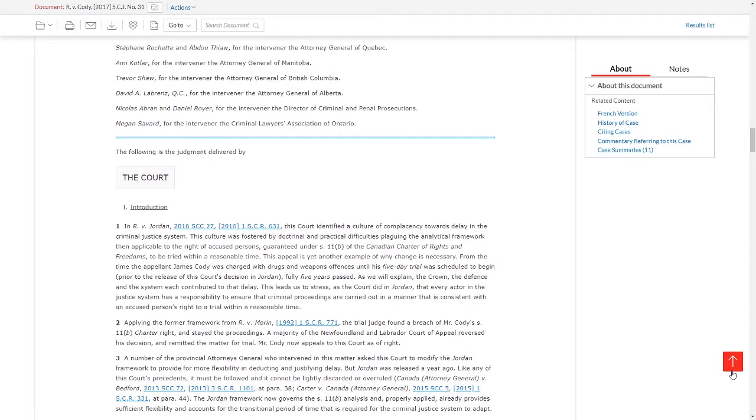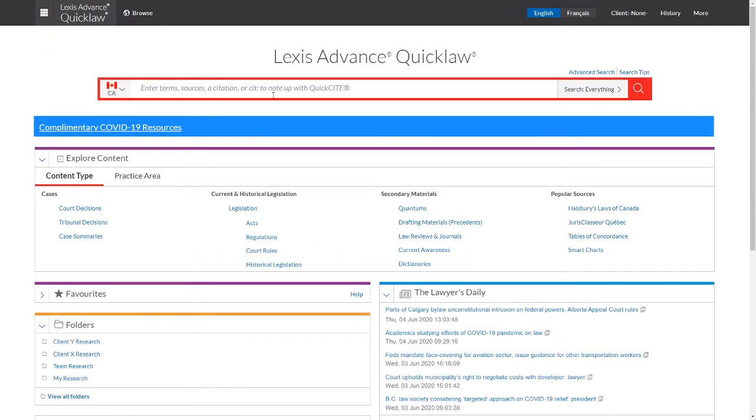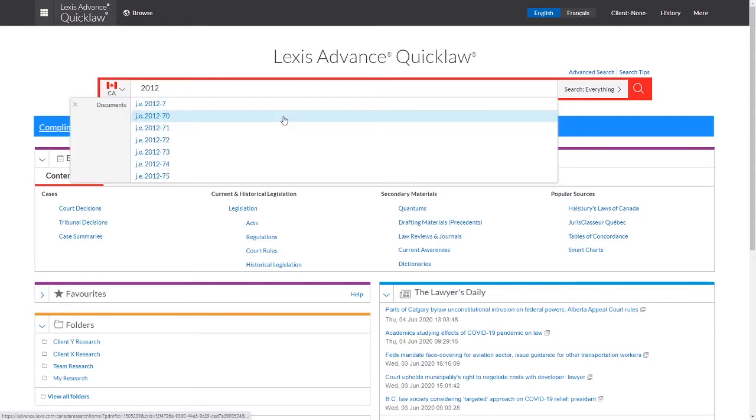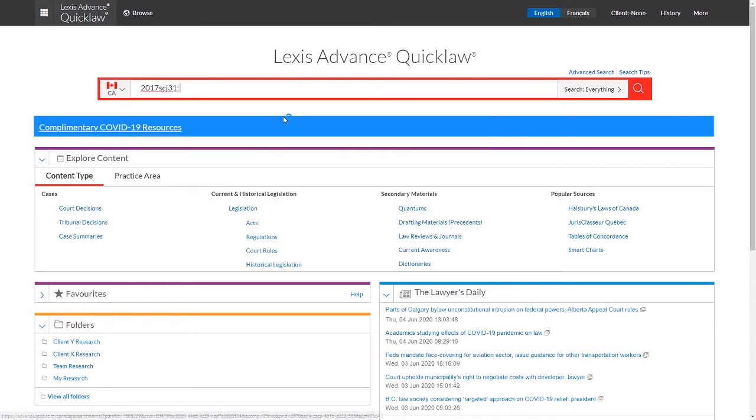To go quickly up to the top of the page, I can click on this arrow, and that will take me back to the top. Clicking on the logo will take me back to the home page. Another interesting feature of Lexis Advance Quicklaw is the ability to pull multiple cases at once using multiple citations. To do this, simply enter your citations separated by semicolons.